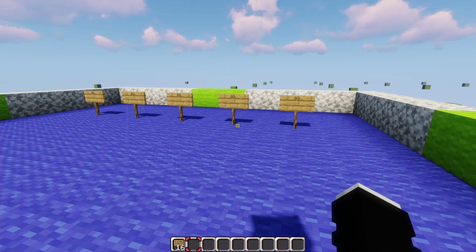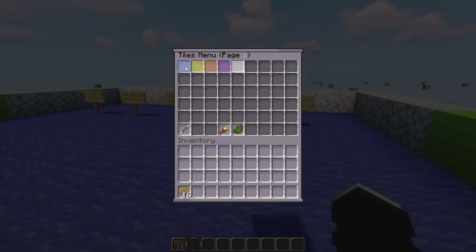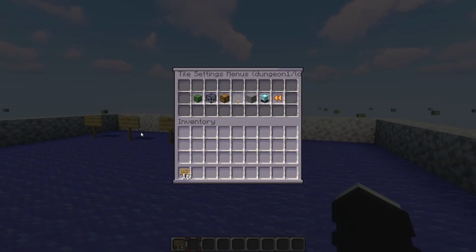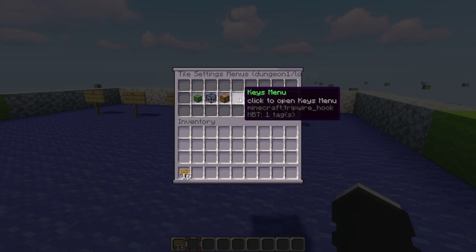Okay, so once we have those signs set up, we need to simply navigate back to /DG editor, then Dungeon 1, Tiles menu, lobby, and then we need to click the command block register menus. Here in this GUI, this is where we will be registering mobs, spawners, loot, keys, blocks, and waypoints. But right now, we are only going to focus on keys. So let's click the keys menu.